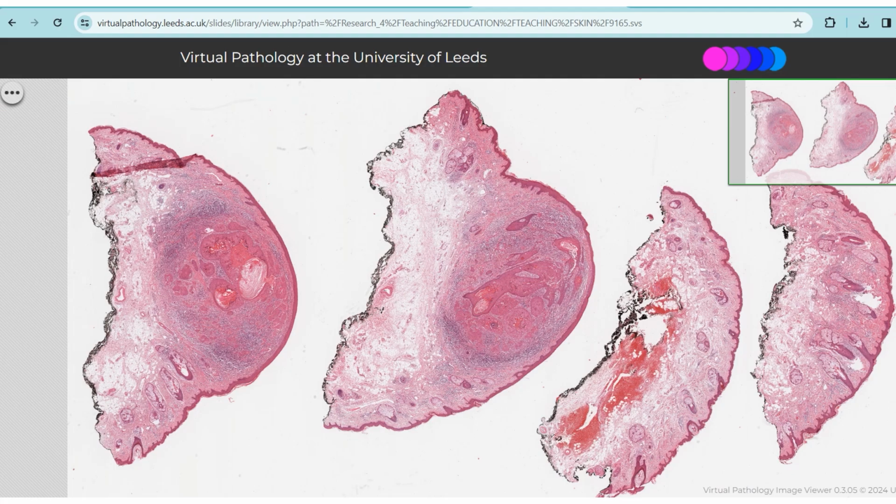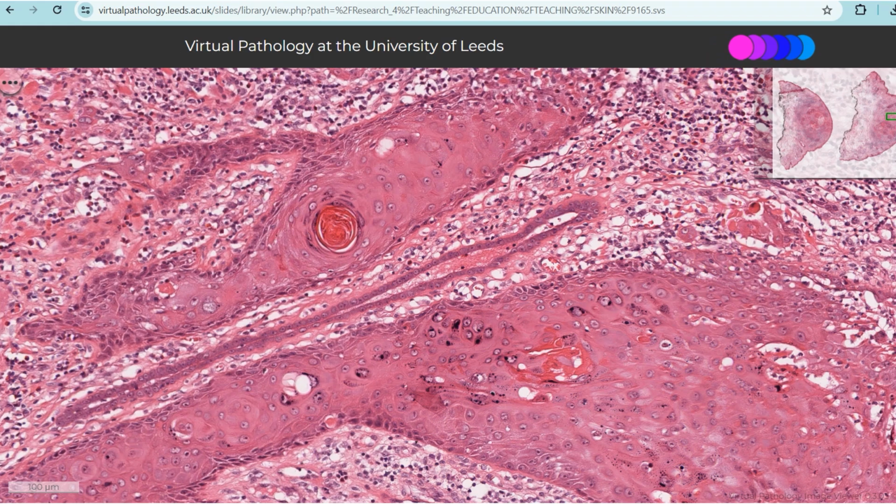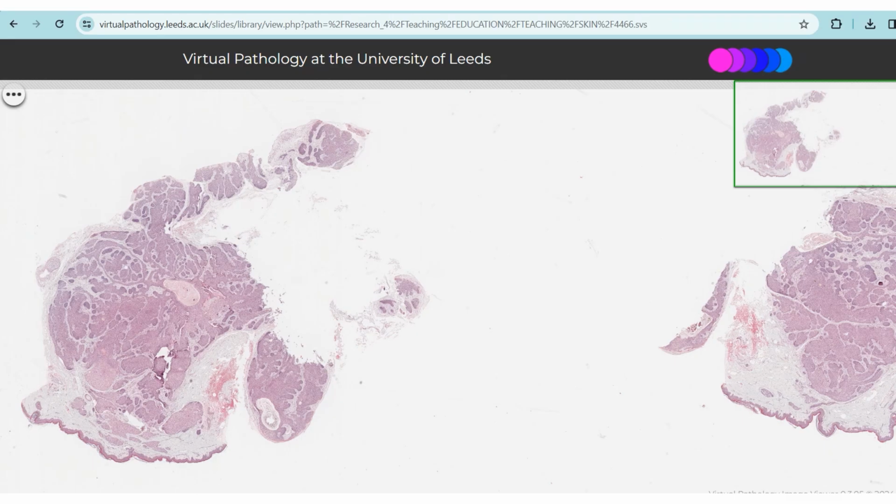Okay. Next is squamous cell carcinoma. Focus on this section, and you can see there's a tumor within the skin, and there are all 5 features of malignancy of the cells. This is what we call a malignant squamous tumor, and most importantly, the thing that you see here is what we call keratin pearl.